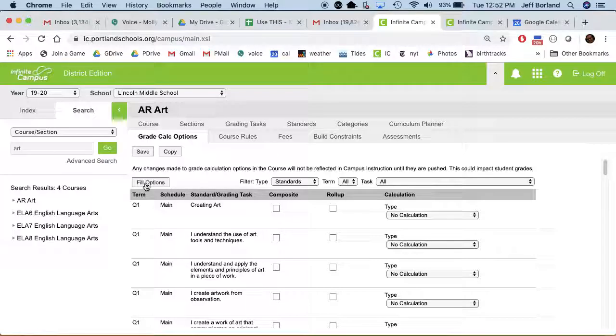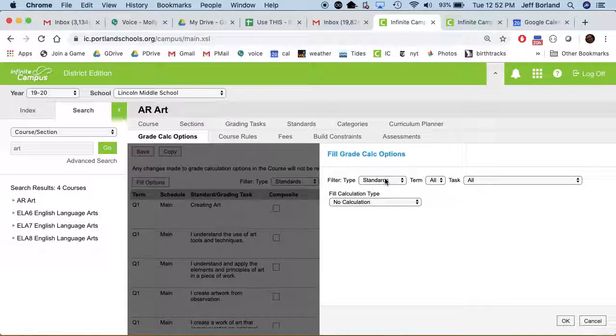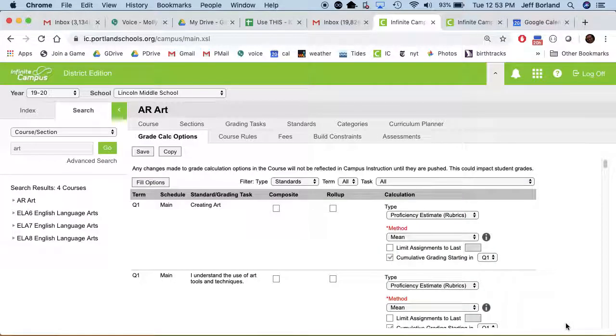So the first thing we're going to do is go to fill options. Okay, you'll have to select as well. Choose standards. We'll fill the standards first. We're going to say we want a proficiency estimate rubric for standards. The method is going to be mean and cumulative starting in quarter one. And that's despite what quarter you're in, it will always be cumulative starting in quarter one. And that'll fill all of those. So that's going to get us decently far.